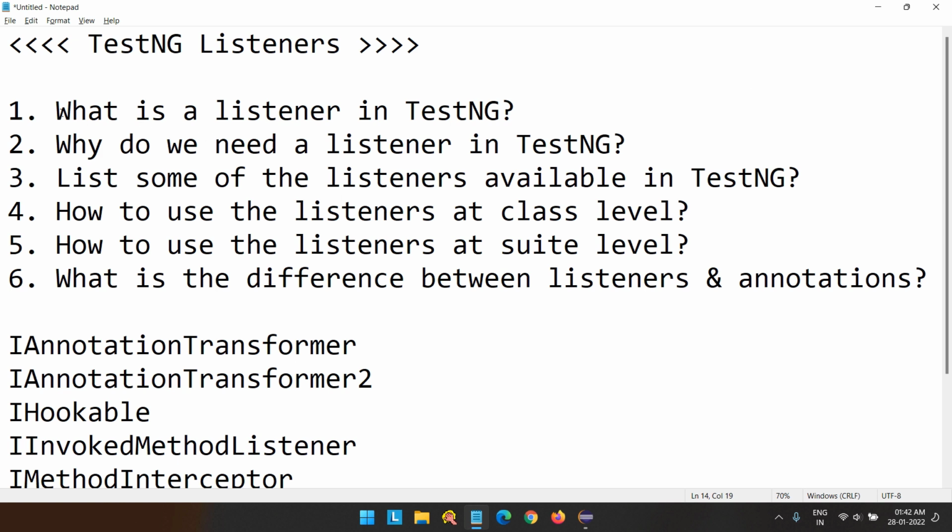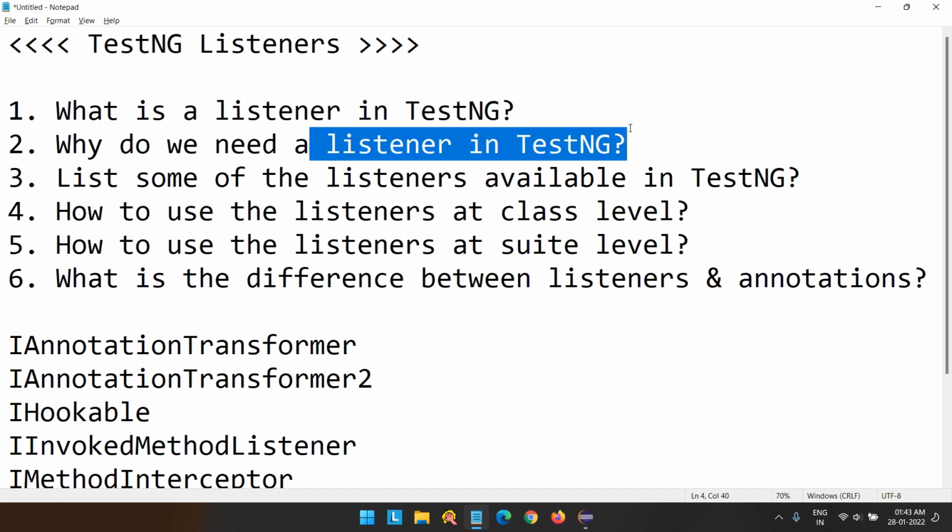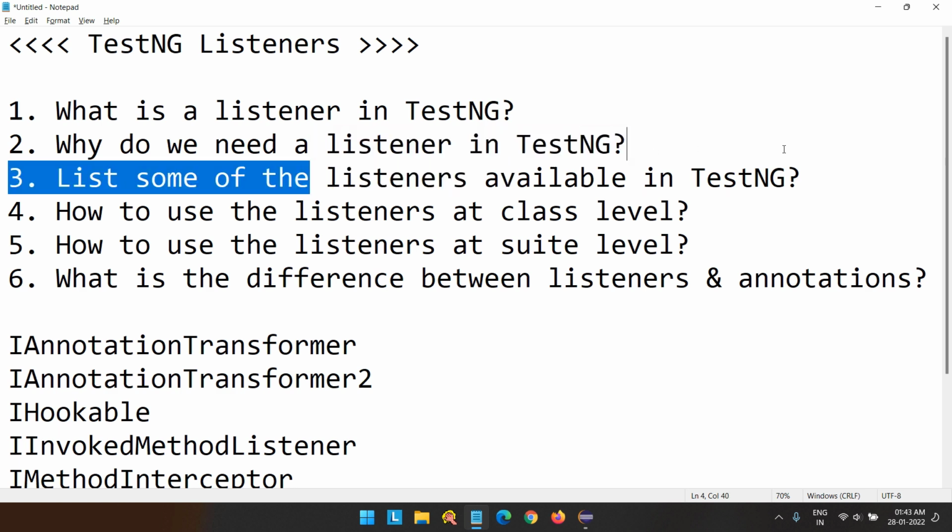So let me summarize one more time. What is a listener in TestNG? Listener is an interface in TestNG. It is not a class, it is an interface. We are going to use this interface to listen to the events that are performed by TestNG. And why do we need a listener? If you want to perform any operations at particular events in TestNG, then we can use the listeners. We also listed some of the listeners available in TestNG.